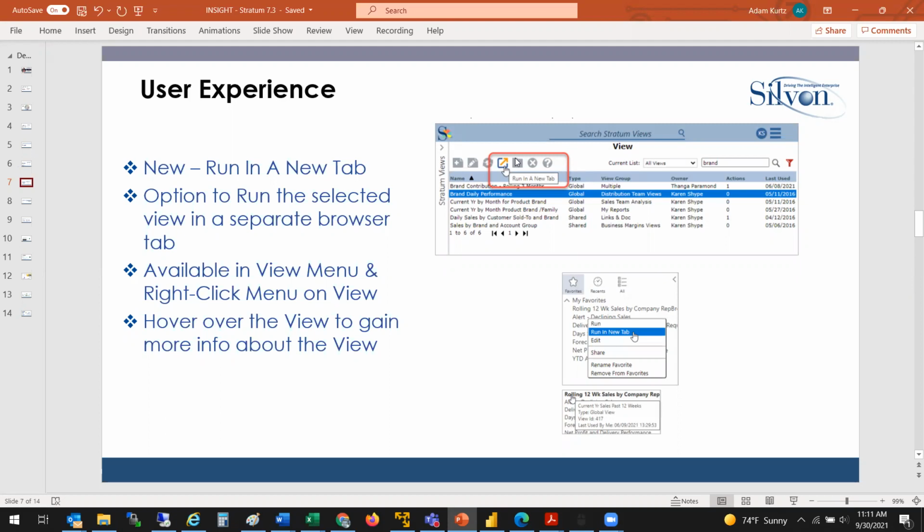It doesn't destroy the view list that you have here, and allows you to run other views that you might want to run as well. So it's actually a really good addition to the menus. You can also do that on the right click down here. If you notice, I can right click on any one of my views and I can run those in the new tab. Again, the same concept here, so that you don't lose where you are within the interface.